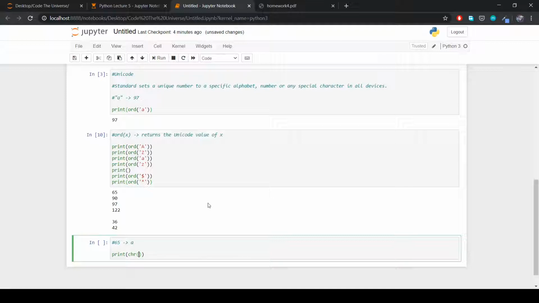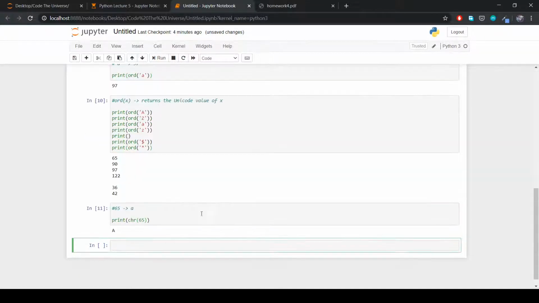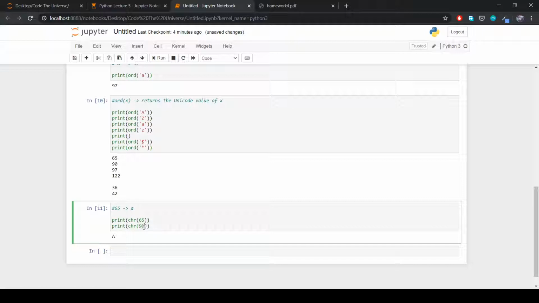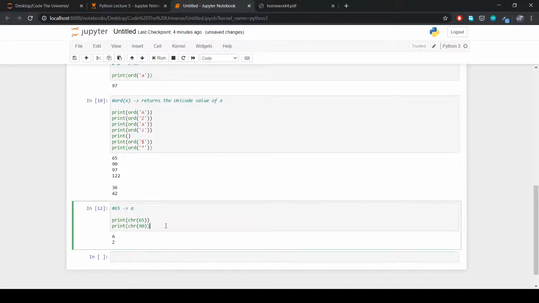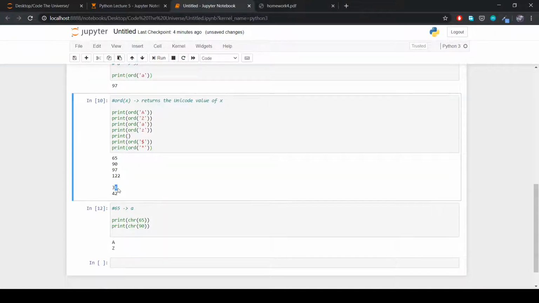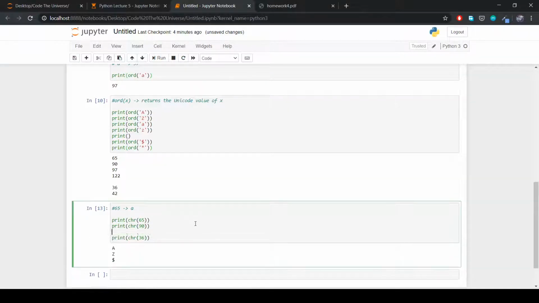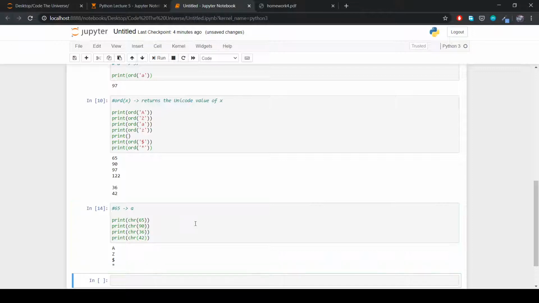It's just the opposite. So saying 65 would print capital A, and as you can see 90 was capital Z, so if I put in 90 it's going to say Z, and the dollar sign was 36, so if I print 36 it's going to say a dollar sign, and let's try it with an asterisk, 42, so it would say asterisk.